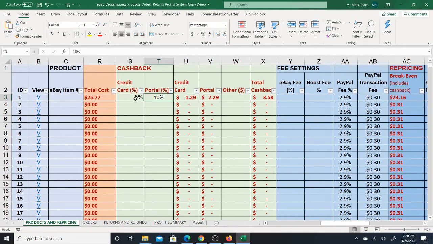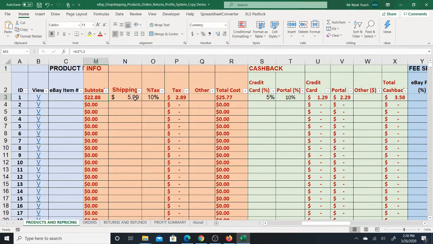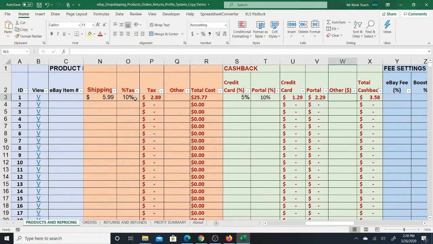If you're getting 10% back on your order at Walmart, it's going to multiply this 10% by the subtotal, because that is how cashback sites work. They do not give you cashback on this. They give you cashback on the subtotal, on the actual price of the item. And that will calculate to $229 in this case.